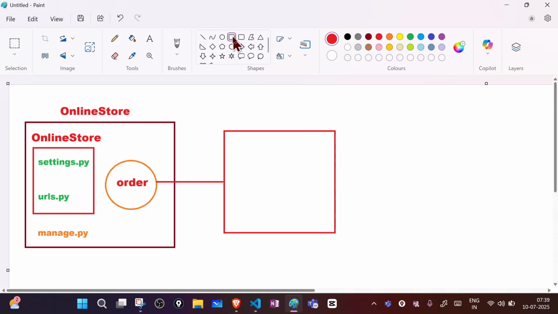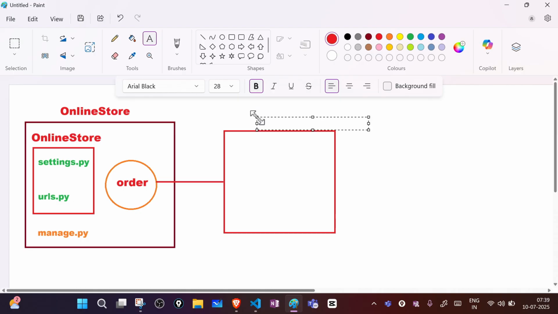Okay. So in this order application, it has two things. One is the views.py file, and the second one is the urls.py file. Each view we have associated with a URL. The URL routing for this order application is there in the urls.py file.